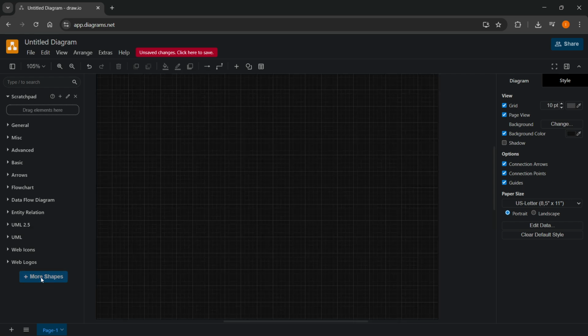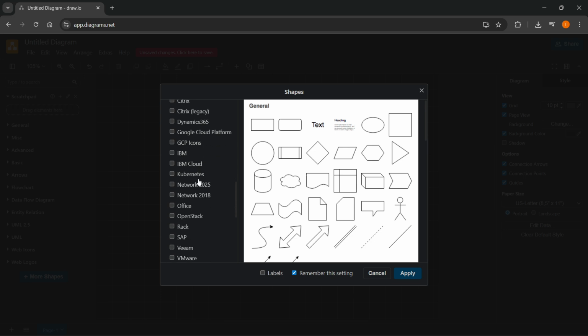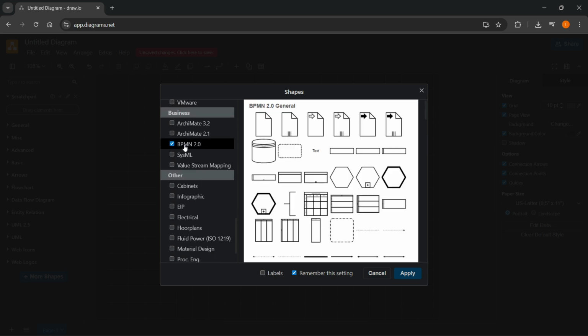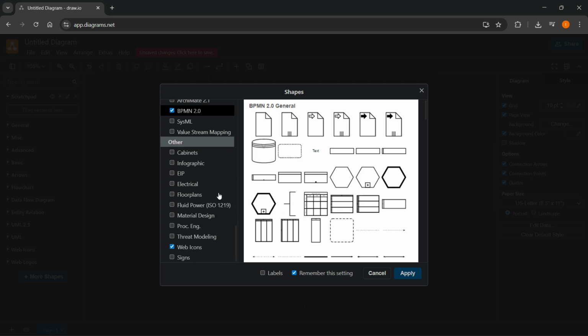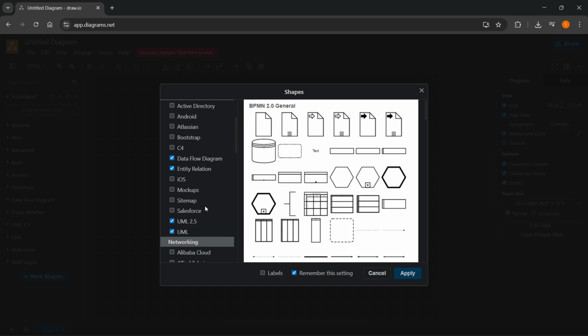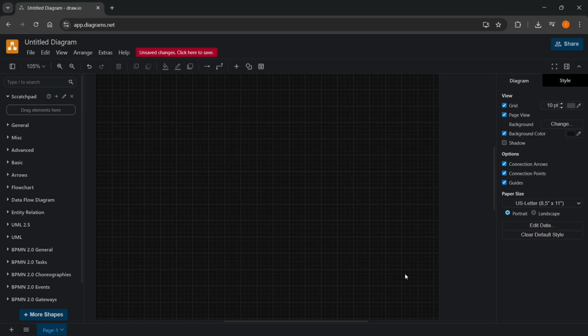go over here, click on more shapes and look for BPMN over here. So it's going to be in all caps. Let's find it. There we go. Here's BPMN 2.0. You can click on that. You can see what all this offers. And I do think this is the only one right now. So if I'm mistaken, you can go ahead and select the other one as well. And after you do that, just hit the check mark, click on apply.